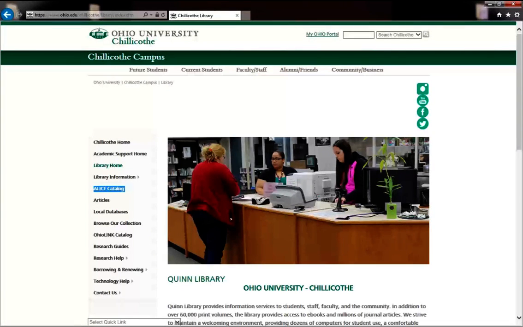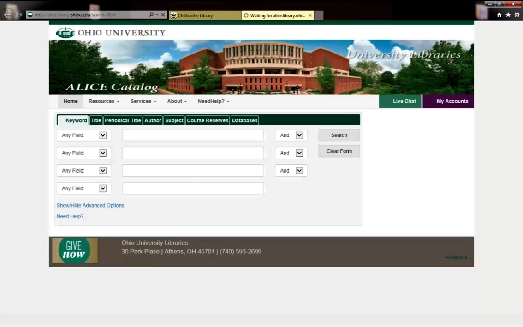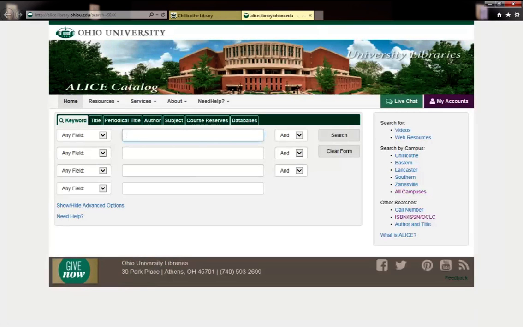Alice is the card catalog for all of the OU branch campuses and OU itself. It stands for Athens, Lancaster, Ironton, Chillicothe, Eastern. Zanesville is in there as well, but it doesn't fit our nice little acronym. So I'm going to click on Alice. And this will be the page that comes up.